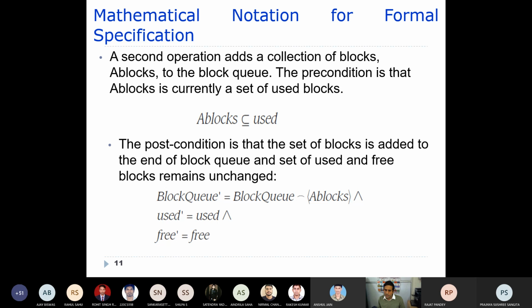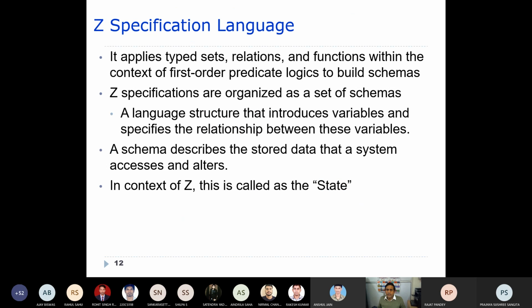So a blocks is a sequence, and your block queue is also a sequence, right? Now this is what exactly is concatenated. So the new used set will not change anything because the same thing will be there, and the free set is also not going to change because of that. So the same set will be the new set again. Okay, do you understand now? Yes. Any doubts so far, students?